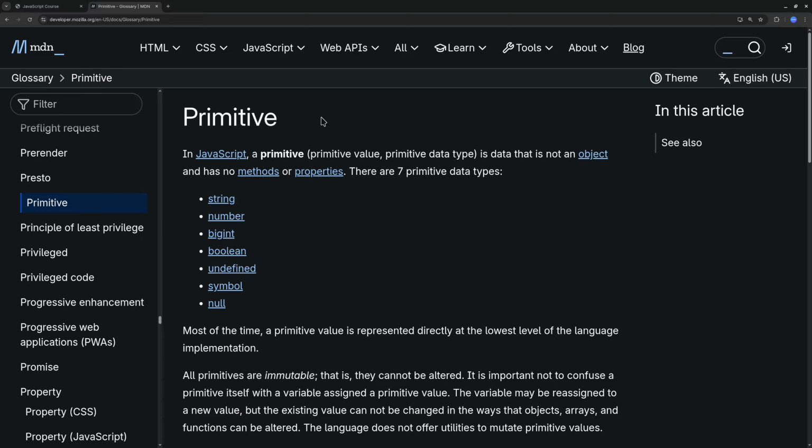Okay, I have opened the documentation on MDN about the primitive data types in JavaScript. So in JavaScript, a primitive value, or a primitive data type, is data that is not an object and has no methods or properties. Now you might be asking, hey, what is an object in JavaScript? We will discuss objects in detail in the upcoming videos.